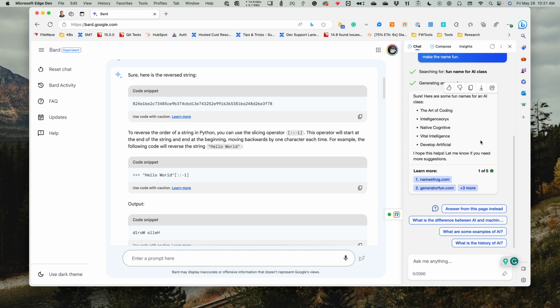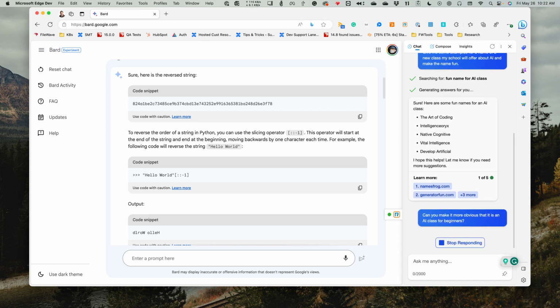I've used it for things like names of features of things and names of KB articles. So you can ask it things, and sometimes you won't like what came from its knowledge of the world, right? And I can say, can you make it more obvious that it is an AI class for beginners? Maybe.